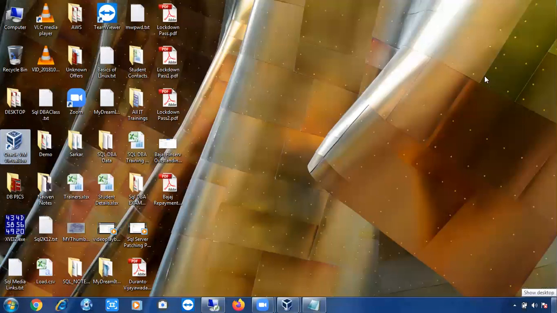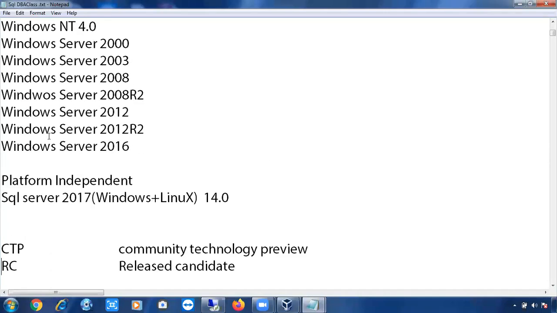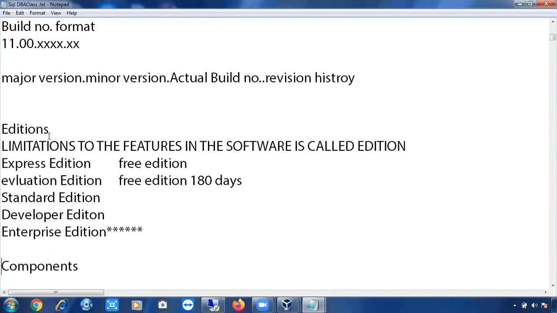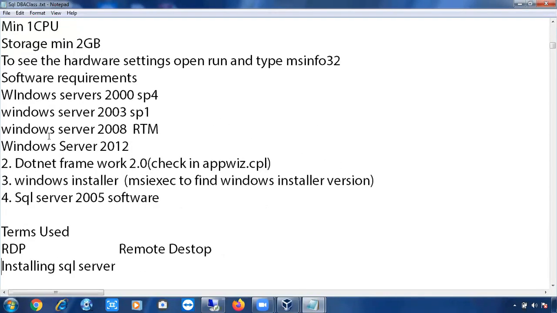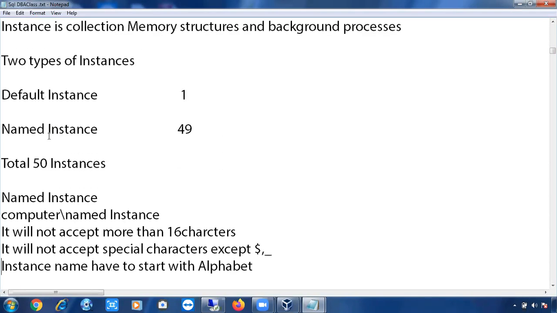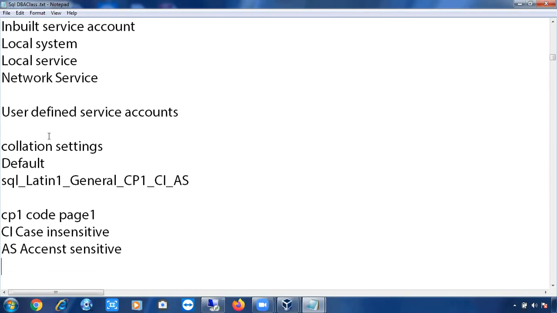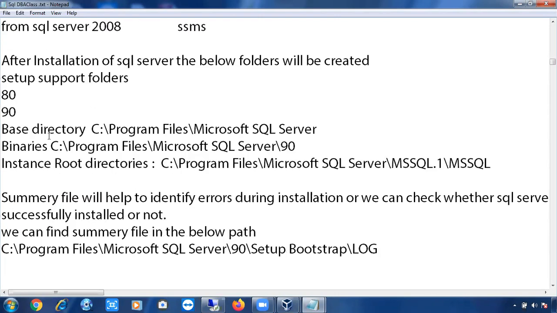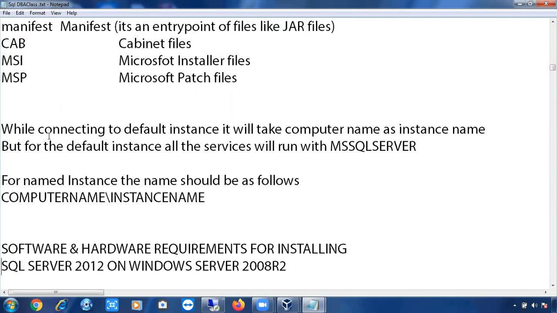The specific services are called instance aware services. In the interview, they will not ask what is a specific service or a shared service. They will ask what is an instance aware service and what is an instance unaware service. Instance aware services means specific services. How many instance aware services will be there? 3. What are those 3?